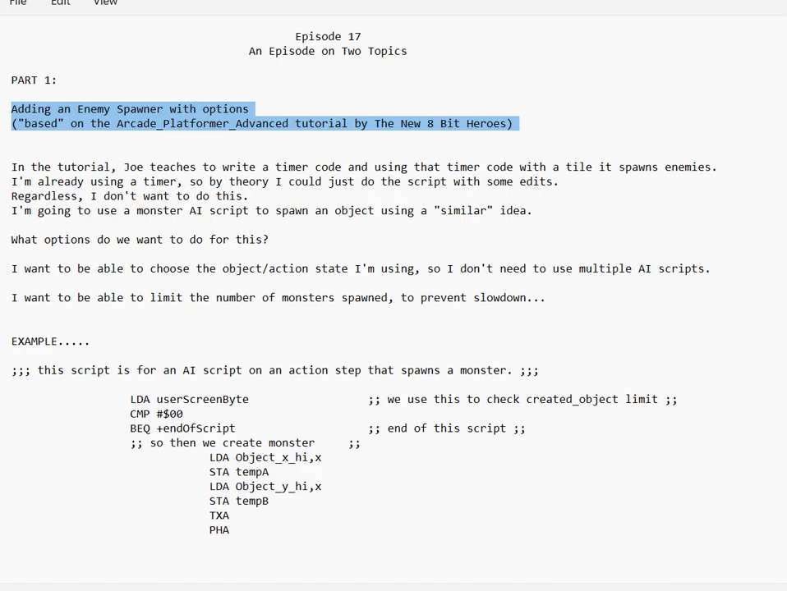Nightmare Castle, Episode 17, adding an enemy spawner with options. Based on the arcade platformer, intermediate, advanced. This is from the advanced, but you should follow the intermediate and then the advanced tutorials by the New 8-bit Heroes.